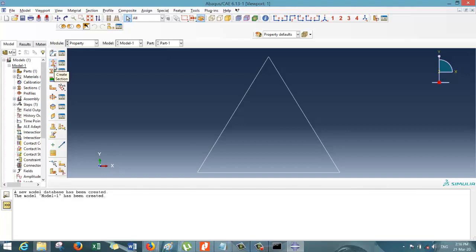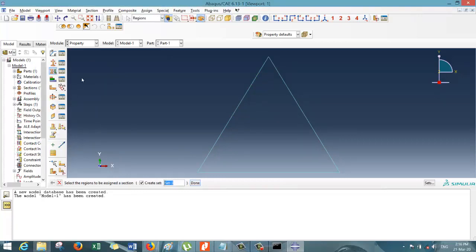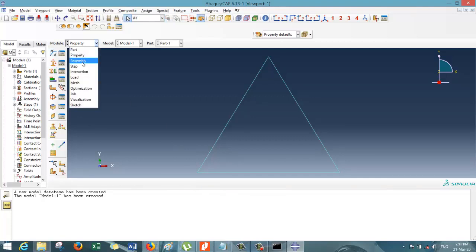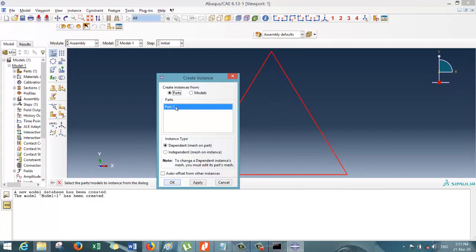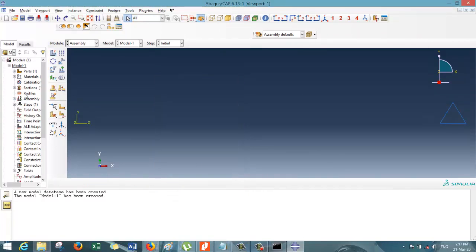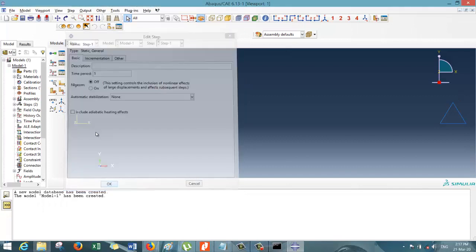Then next step, we have to assign the section to this particular truss. So click on assign section, select the entire part, click on done. You can see that the truss section, we have created the section earlier. Click OK. Then click done. Next, go to assembly. Create instance, parts, make independent, click OK. Go to step, create load step, static, continue, click OK.